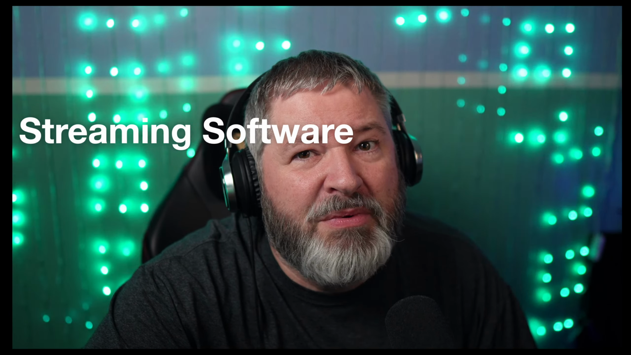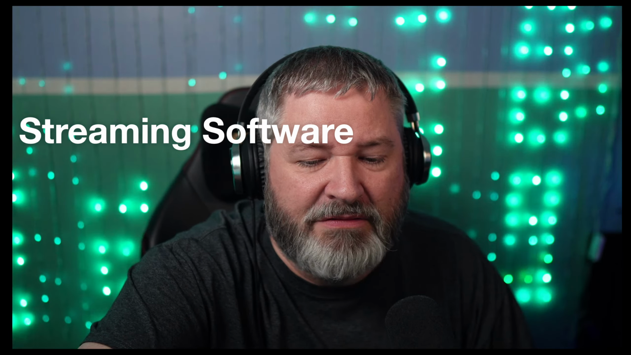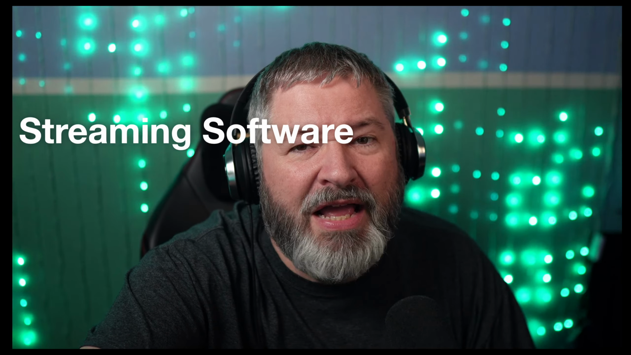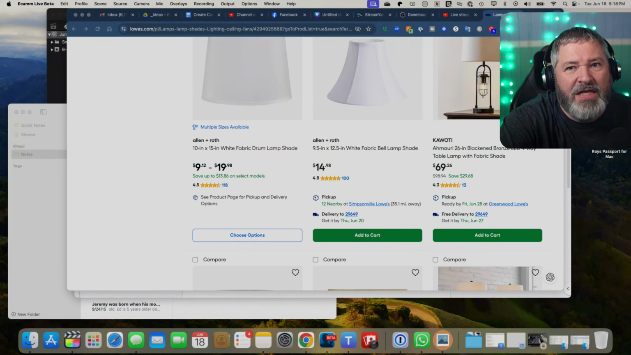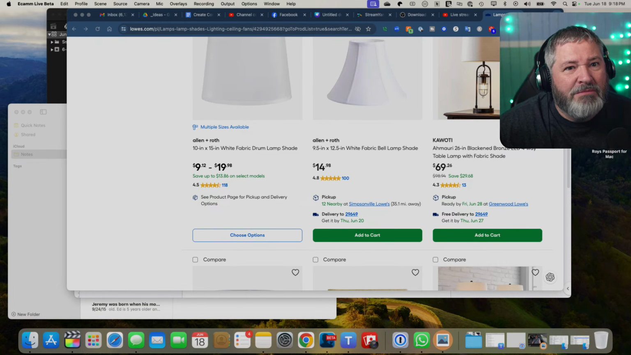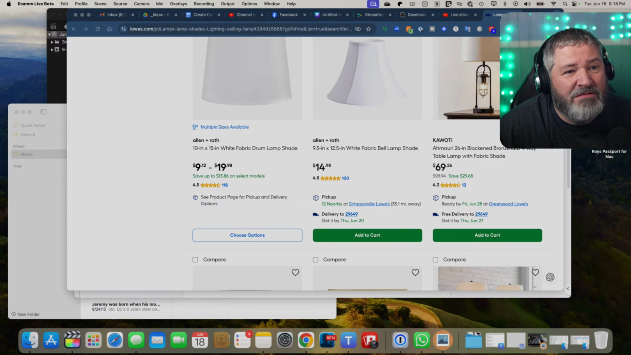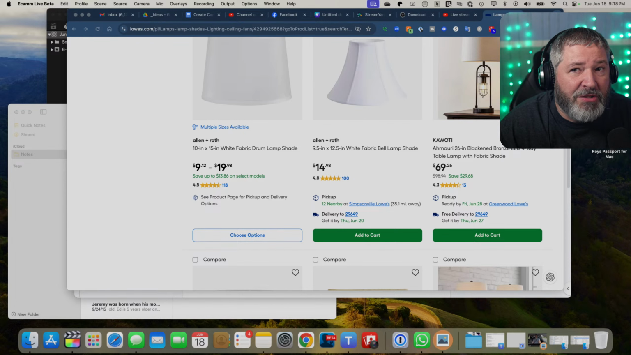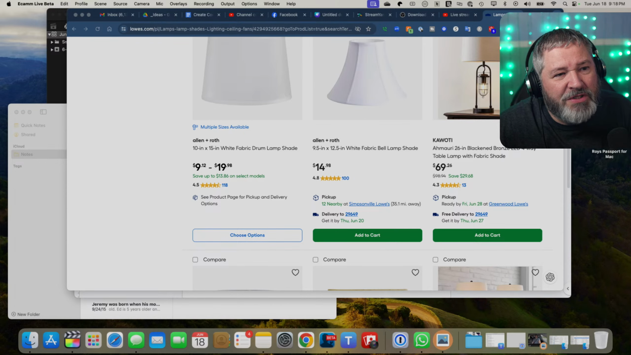So what's next? Streaming software. So let's talk about that. I am using Recamp on a Mac. And Recamp, it's not cheap, but it's great. It's the best streaming software for a Mac. It absolutely is. But it has lots of bells and whistles.